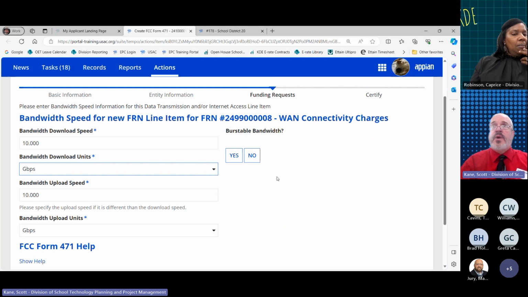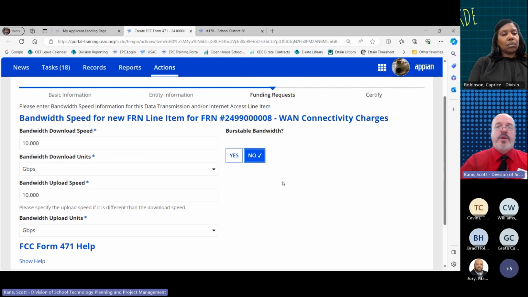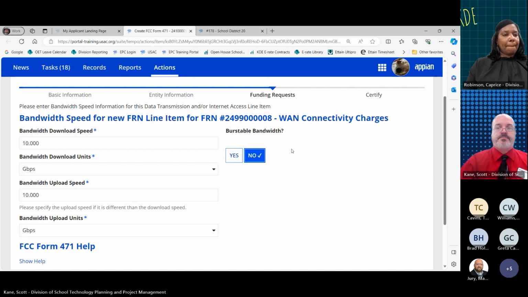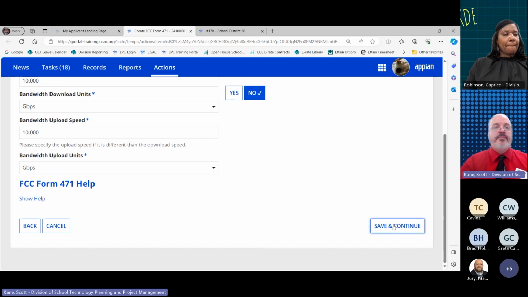Again, this is probably going to be a question that you'd need to ask of your service provider. I'm just going to use the example of no at this point. If it does say yes, it's just going to ask you what the maximum burstable speed would be. So it might be 12 gigs instead of 10. Who knows? Again, that's going to be an answer from your service provider. Save and continue.